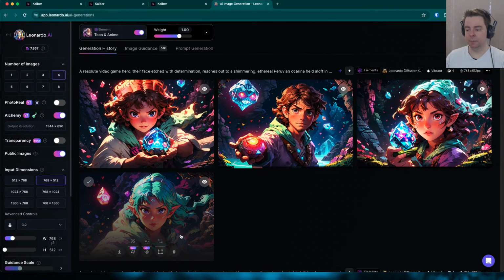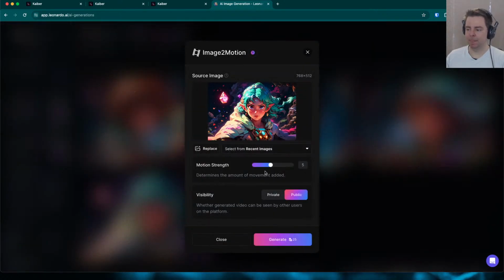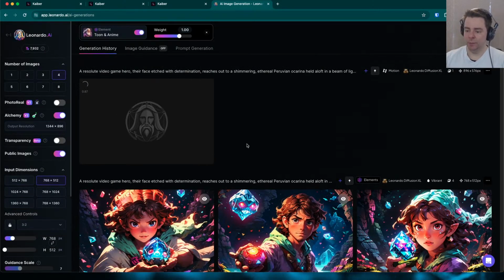looks good. Like the details. And let's put some motion in there. Let's see what it looks like. Motion strength. Not a lot. 3. Public, generate, select from recent images. So we have it selected here. 7, and generate. All right. This might take a little bit longer.